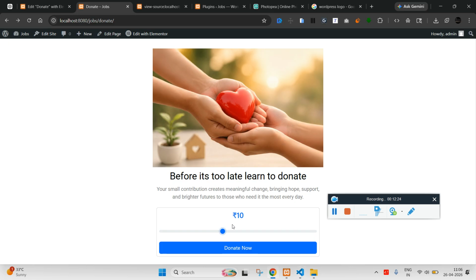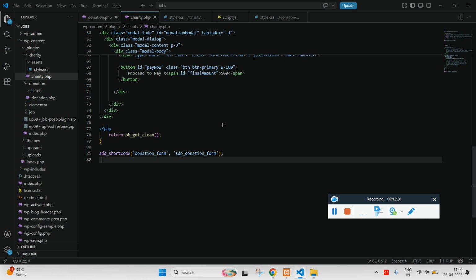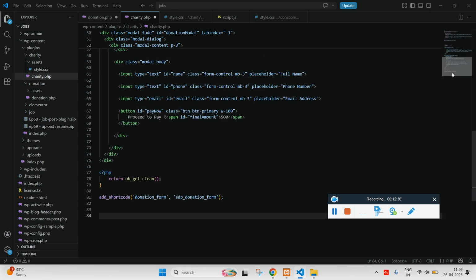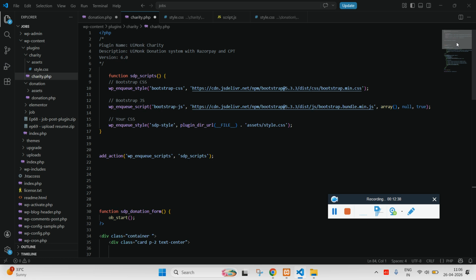Now what happens? When I click on this donate now, I want a pop-up to open, along with that, so this would be only possible when we have our JS with us. So we need a JS so that we can click on a button and the button will trigger a pop-up. So let's create a JS file.